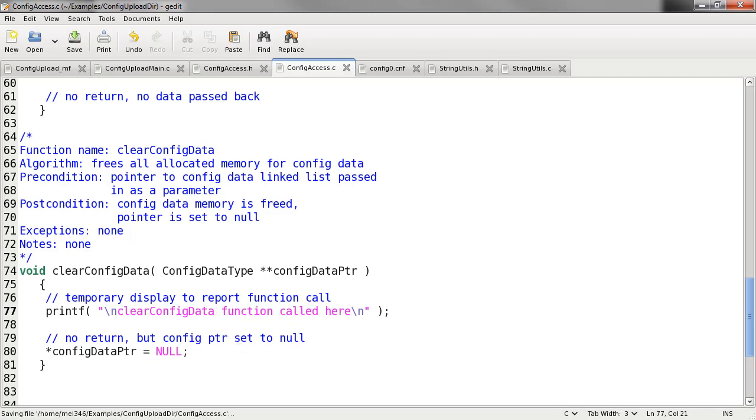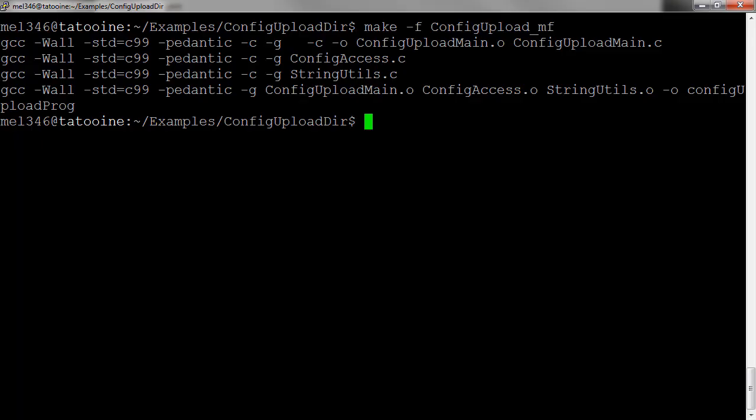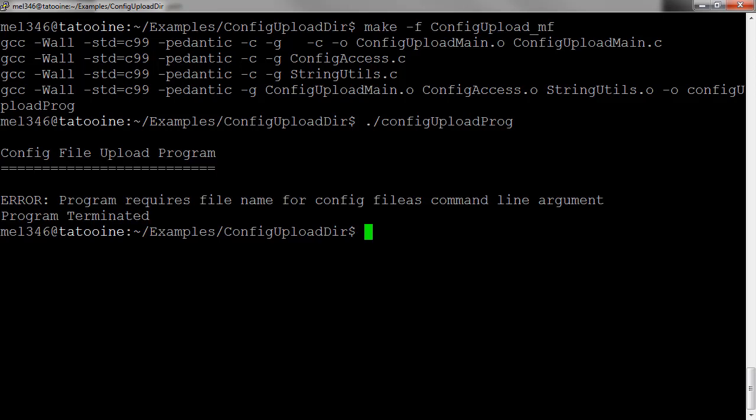So when we come back out here, we can say ./configupload prog. And it says program requires file name for config file as command line argument. We can always see a little bit of a bug right there. We want to fix that. We can put a space in it. Program terminated. And that's exactly what it's supposed to do. So that's good. We've tested that out.